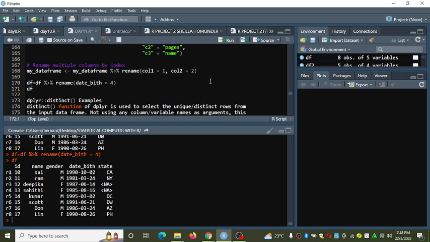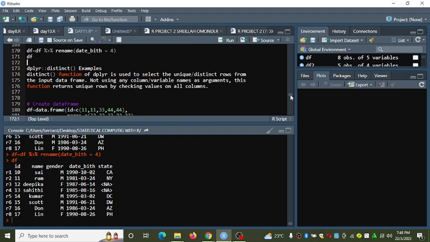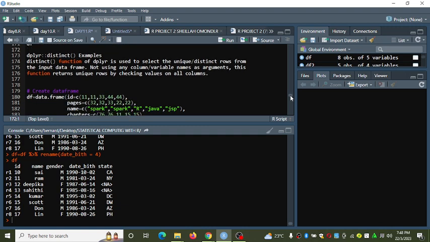Suppose you want the next example. Suppose you want to return distinct values. The distinct function of dplyr is used to select unique or distinct rows from the input data frame, not using any column variable names as argument. So this function will return unique rows by checking values on all columns.